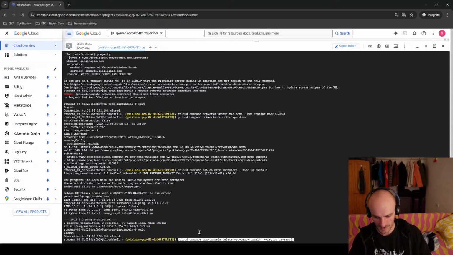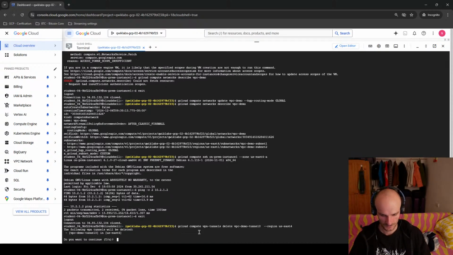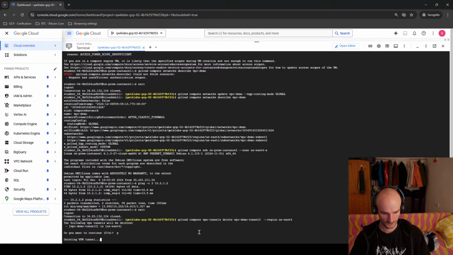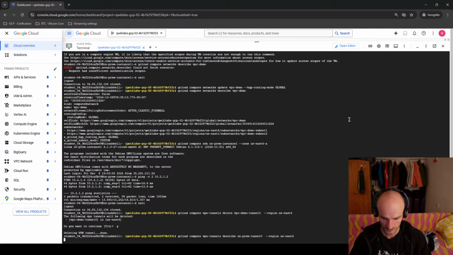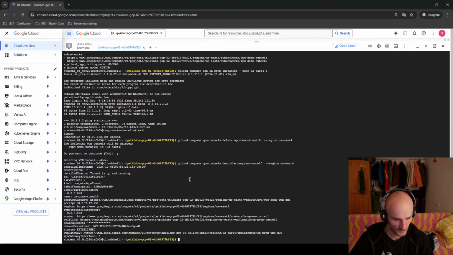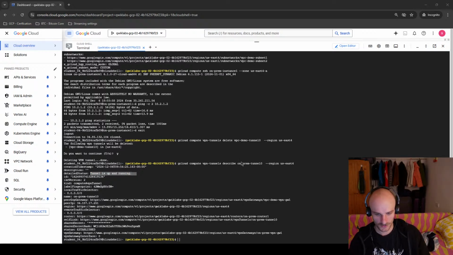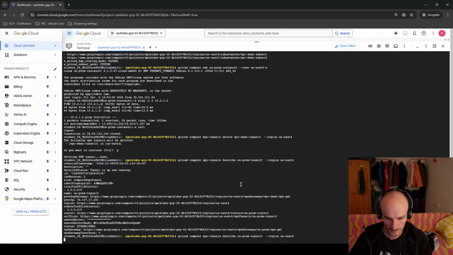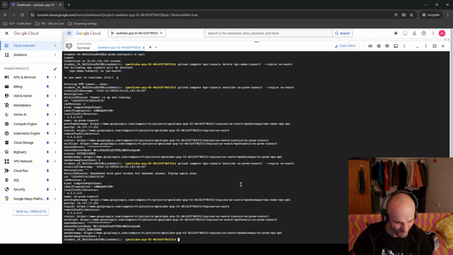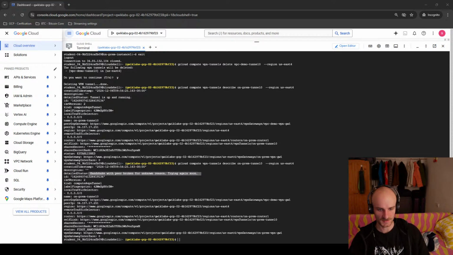Now we bring down, we delete this VPC demo tunnel. Yes. Verify that the tunnel is down. Tunnel is up and running. The status should show a handshake with peer broken. Okay, now yes, we have the expected behavior.